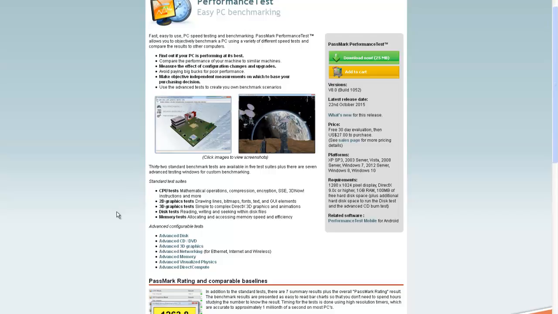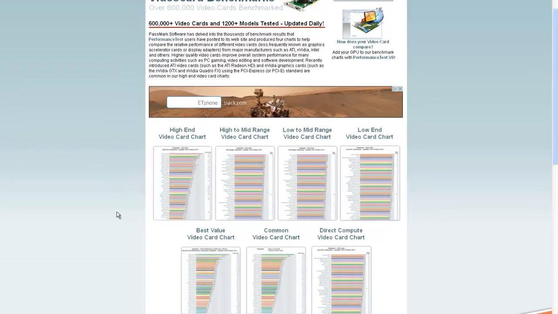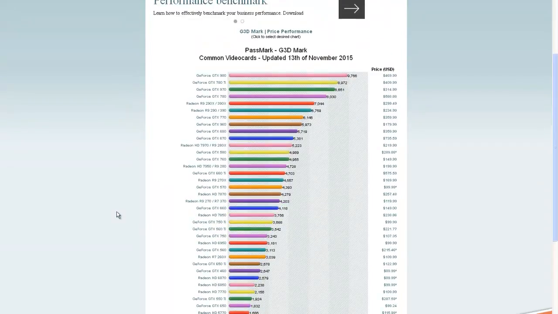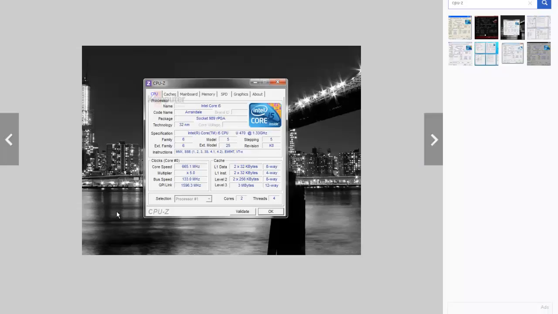But you can just download it. I think there's a free 30-day evaluation, and then after that it's $27. But here's a video card benchmark site, and obviously it's sponsored by PassMark. They show you the PassMark scores for all the popular video cards. You can click on one and see where it scored, and the average price of these. So PassMark is pretty popular in gaming or performance PC benchmarking.